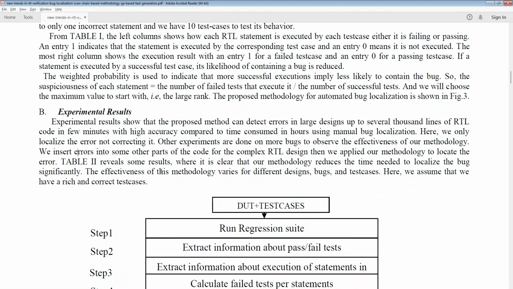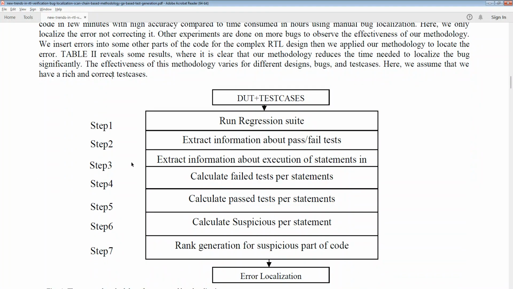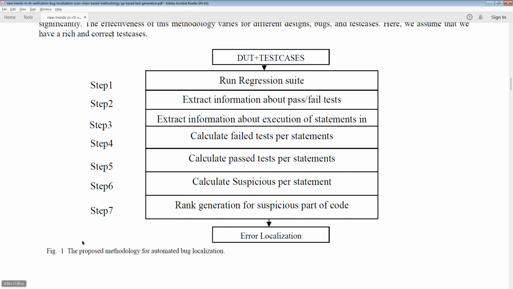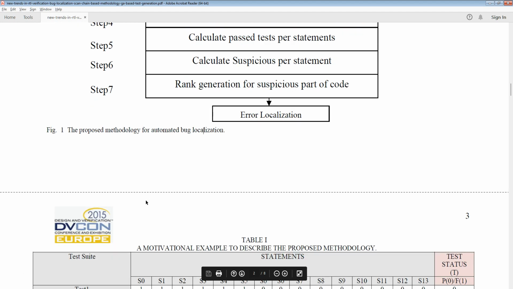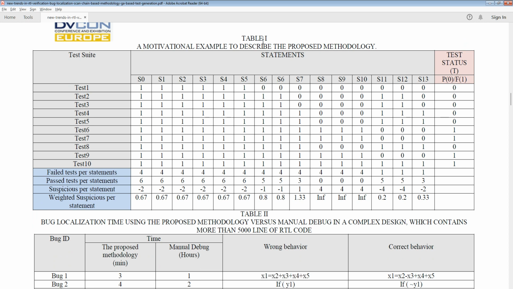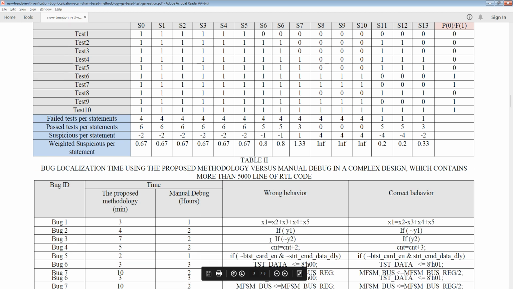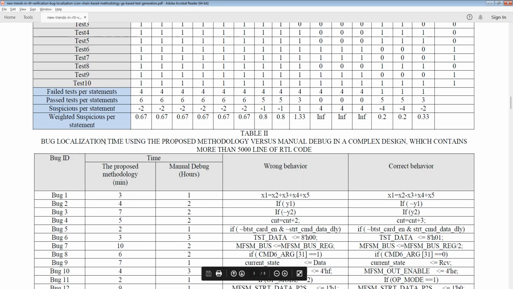The effectiveness of this methodology varies for different design bugs and test cases. Here we assume that we have rich and correct test cases. Figure 1 shows the proposed methodology for automated localization. Table 1 is a motivational example to describe the proposed methodology. Table 2 shows the bug localization time using the proposed methodology versus manual debug in a complex design, which contained more than 5,000 lines of RTL code.